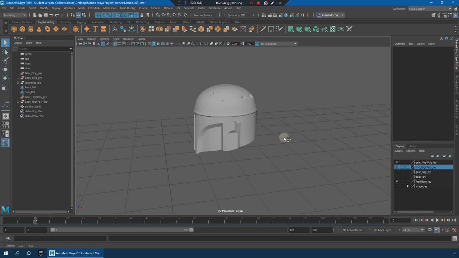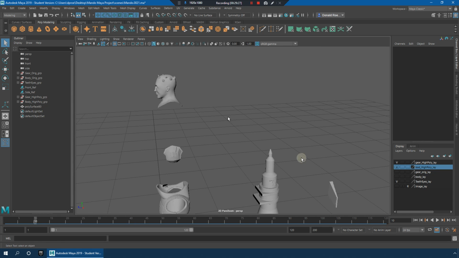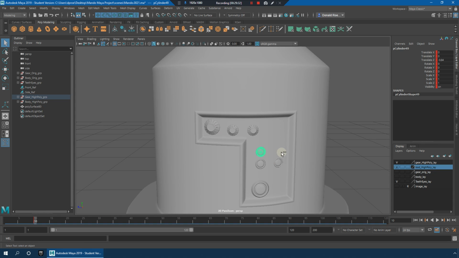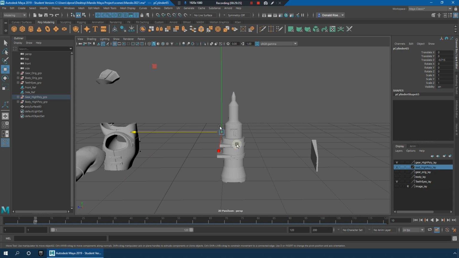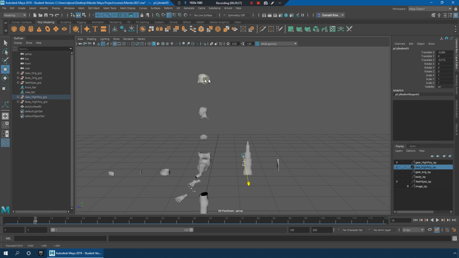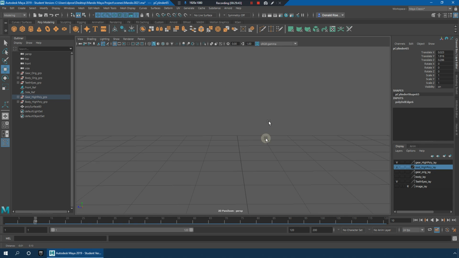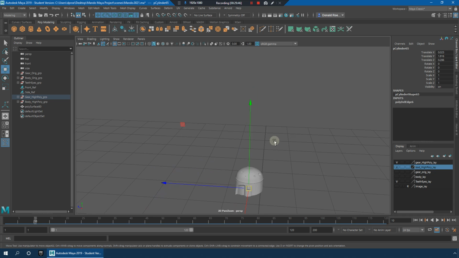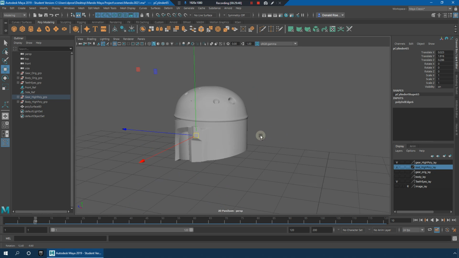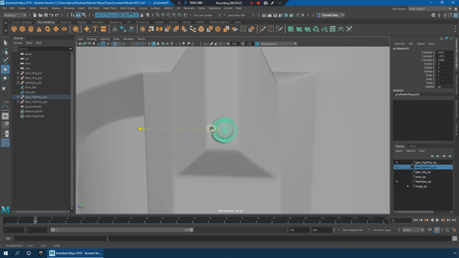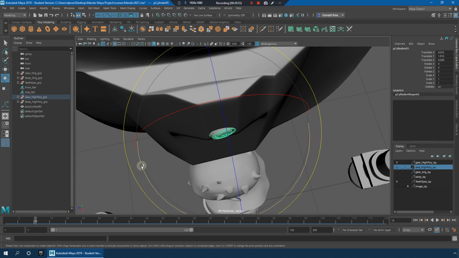That's what I like. And then I'm actually going to steal one of these buttons right here and place it on the side of the helmet. So I'm just going to snap and then zoom in with the F key. I deleted it on accident. Yeah, there we go. And I'm just going to position some buttons on this helmet, rotate them as need be.